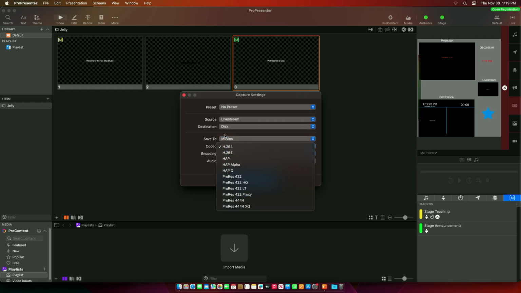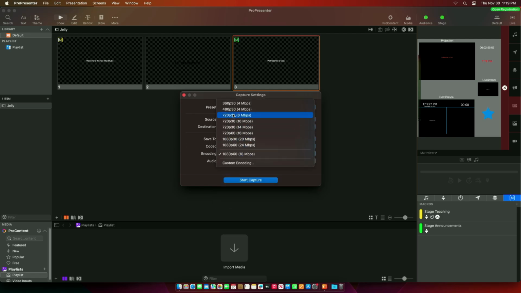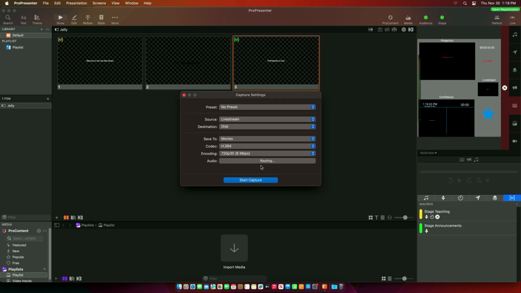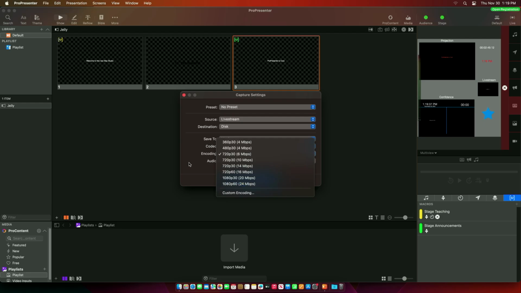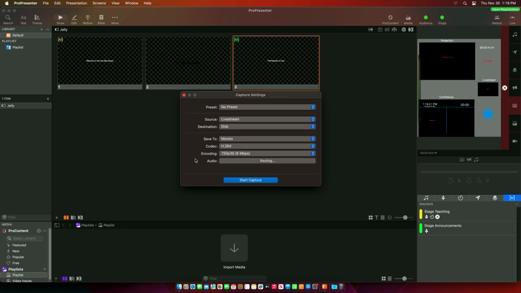You can tell it what codecs you want to use. Just be careful. Sometimes these codecs can be a heavy lift for the computer. And then you can say what quality you want to output. So based off your bandwidth, you might even want to do something small like a 720p 30 at 6 megabits instead of having a maximum output, just simply because your live stream or your disk speed or whatever it is might make a difference. And then you can route your audio.